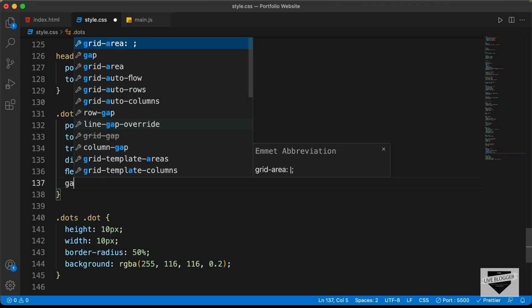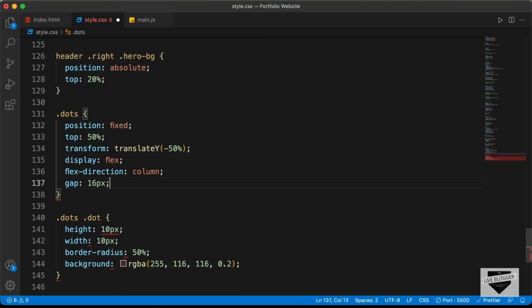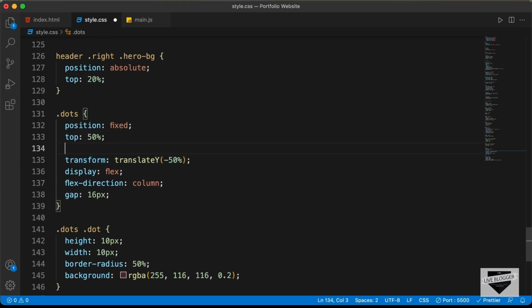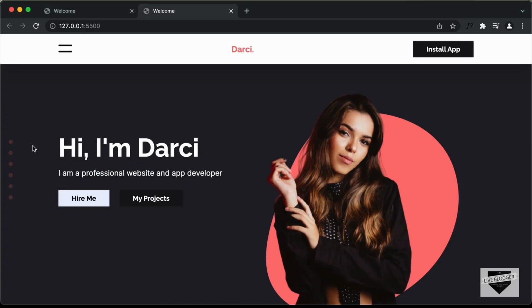And we'll also add a gap of 16 pixels. And we'll also add some left position. So here I'll just type left, and we'll just set it to 20 pixels. And that looks alright. Now let's style the active dot.